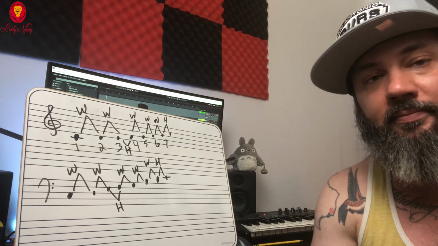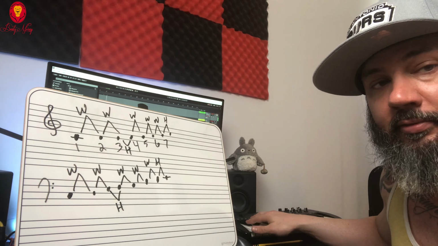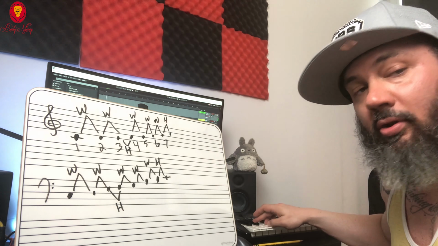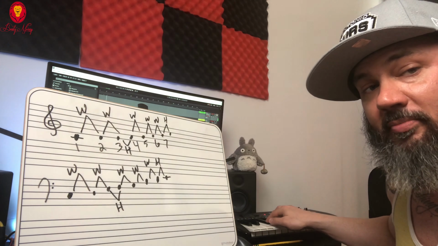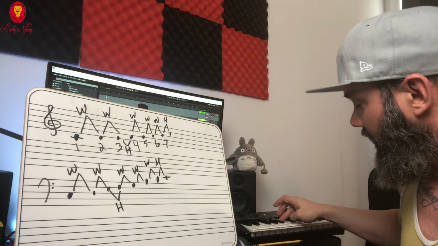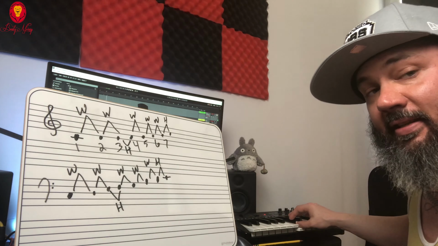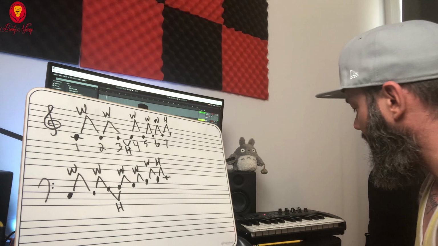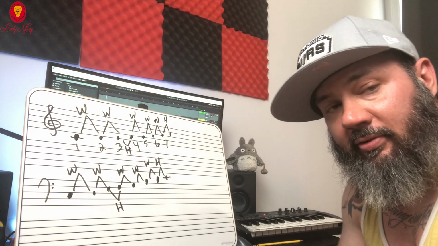Now let's pick a key that maybe people will find more challenging. Let's try D flat. The whole step from D flat is E flat, whole step from E flat is F, half step from F is G flat, whole step from G flat is A flat, whole step from A flat is B flat, a whole step from B flat is C, and then a half step from C is D flat, right?